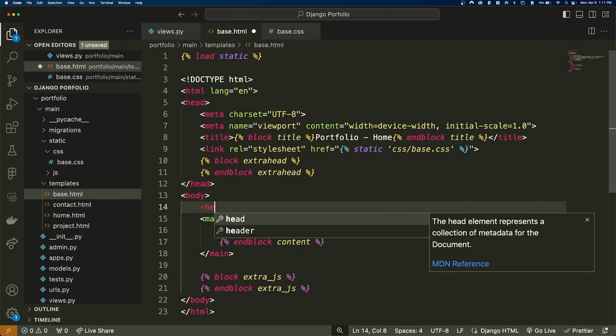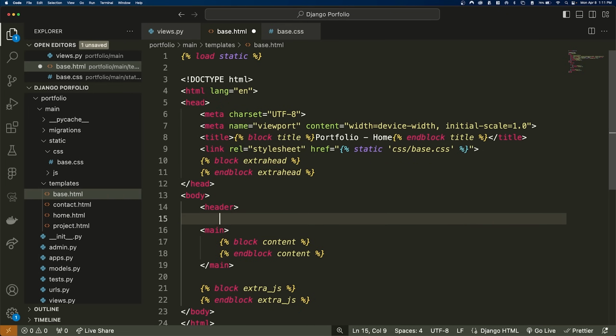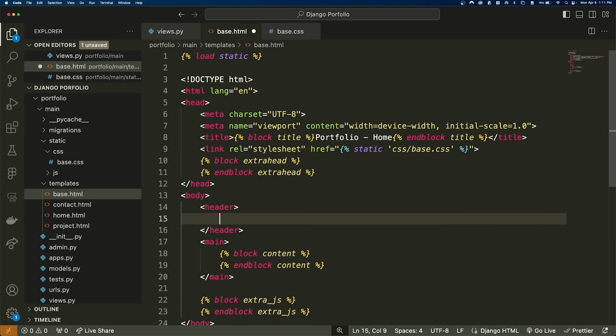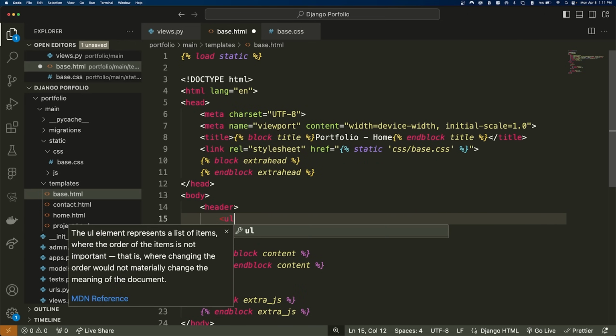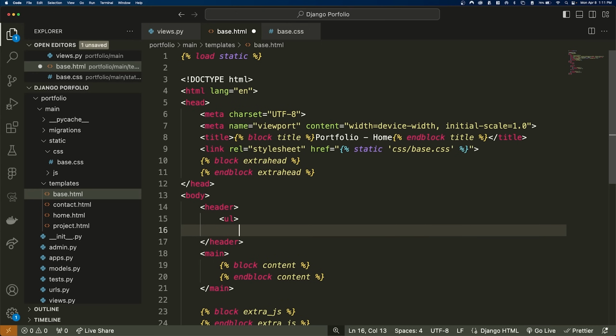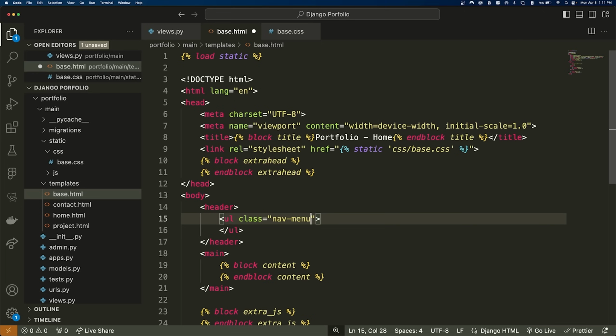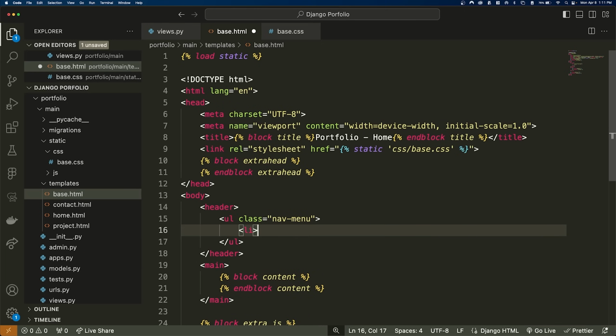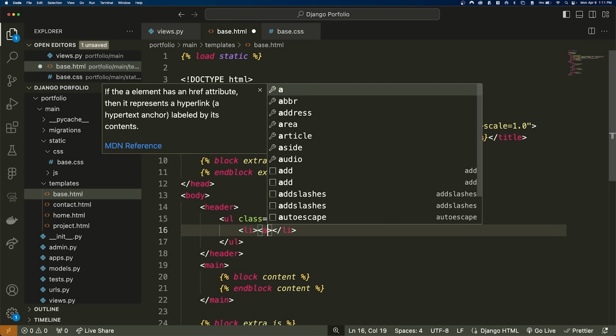Last thing we want to do is create a header component here, and the header is just going to act as a nav bar that will exist on all of our different pages. Inside of the header, we're going to put a UL, and then end the UL. This is going to have a class equal to navigation menu, and then we're going to have an li element. Let's make sure we end that properly, and this is going to be a link.